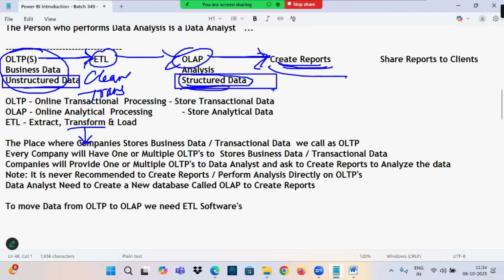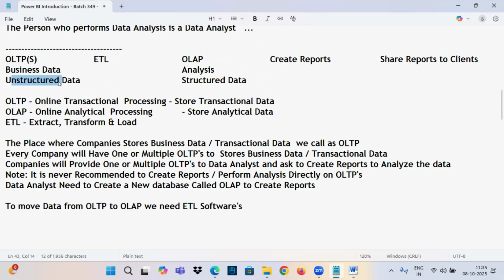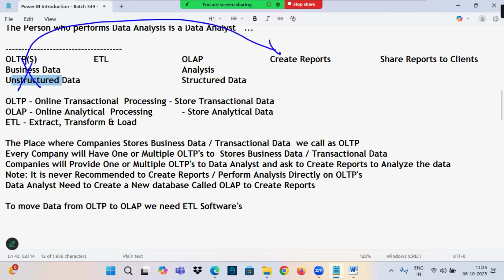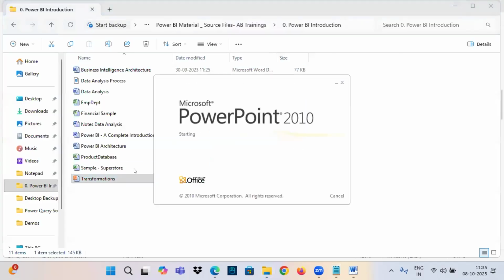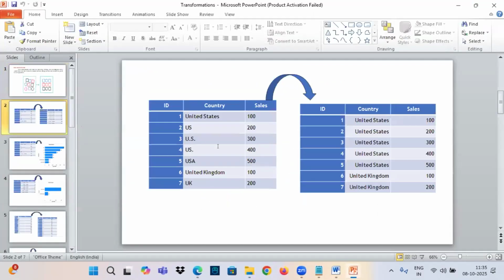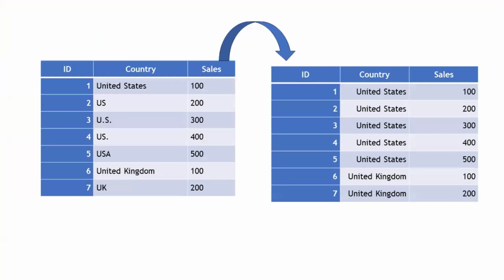What is structured data? With a small example, we'll understand. Why unstructured data is not useful for creating the reports? What is structured data? Why it is required? We'll understand. To explain this, I'll open a small slide. So look at here. So just don't think much about this.